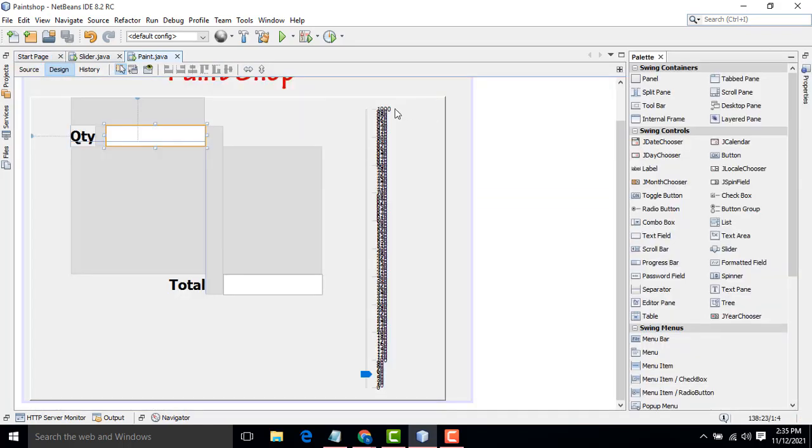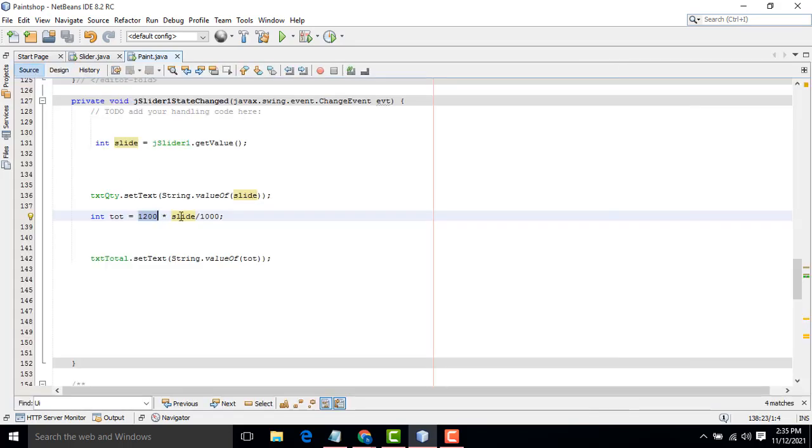After that, 1000 milliliter is 1 liter. Here 1 liter price I have put is 1200. So we have divided by 1000. This is 1 milliliter. That's how your calculation should work, and it is assigned to the variable. So you have to calculate the total and display it in the total text field here. That's the stuff you have to do here.